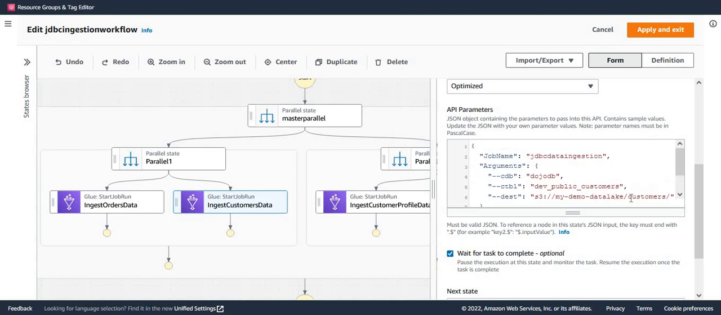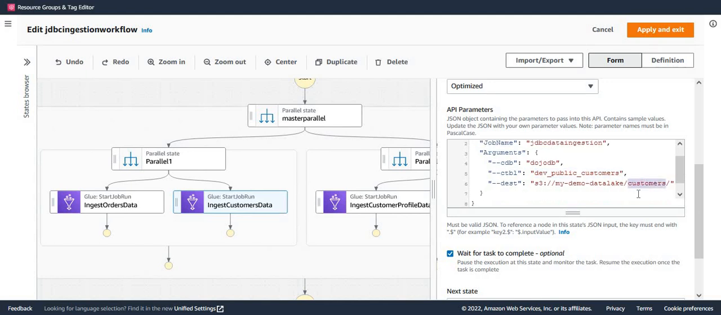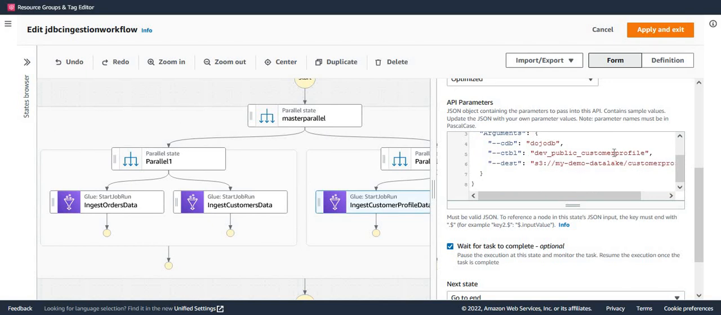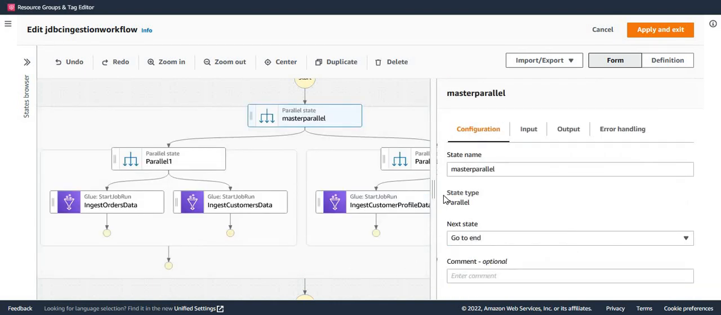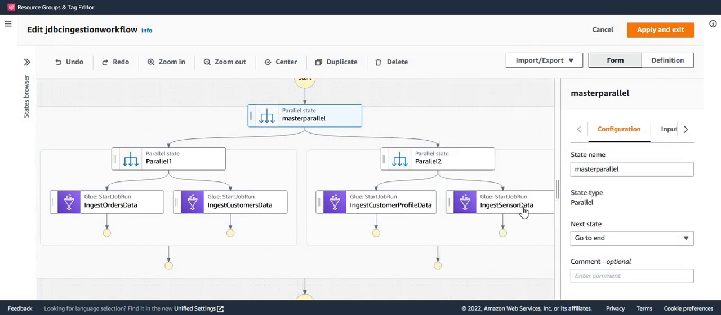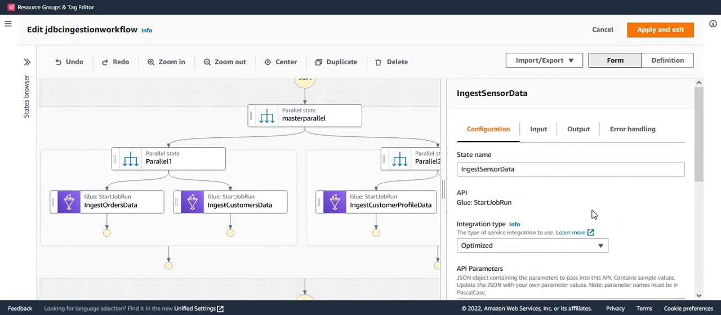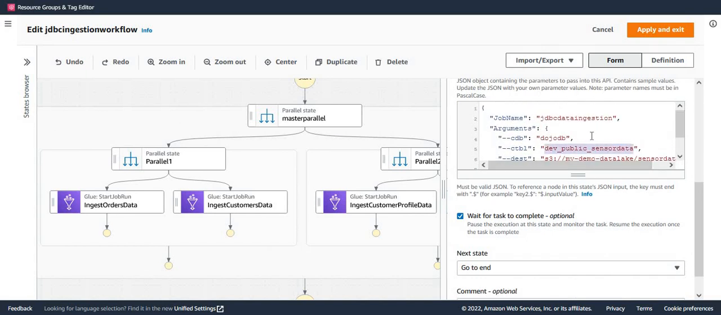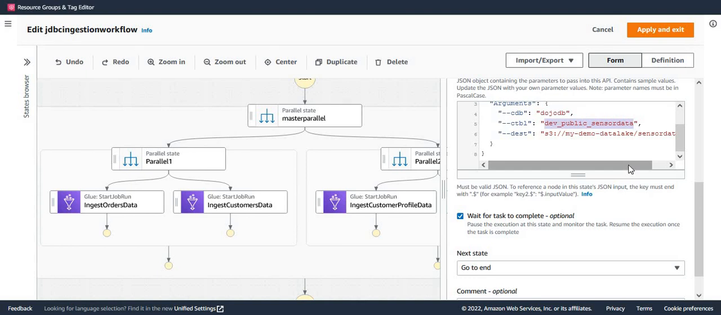Well, not everything, basically the last two parameters change here. Now I'm reading from the customers table and I'm writing to the customers folder. If I go to the third one, I'm reading from the customers profile table and writing to the customers profile location. And if I go to the last one, I have got my sensor data table, which I am simply writing to the sensor data folder.